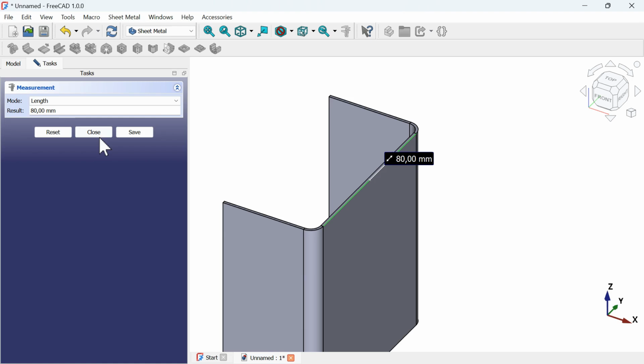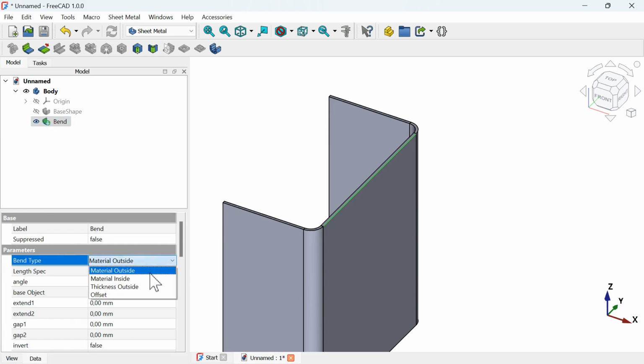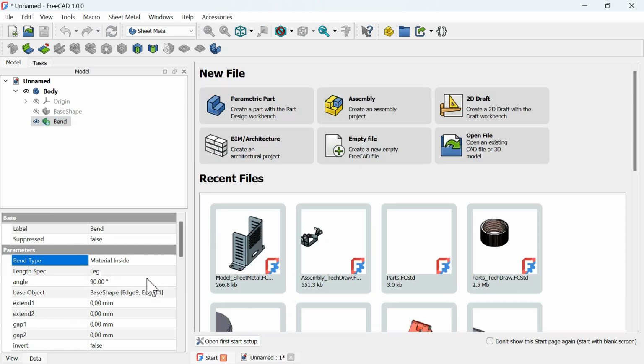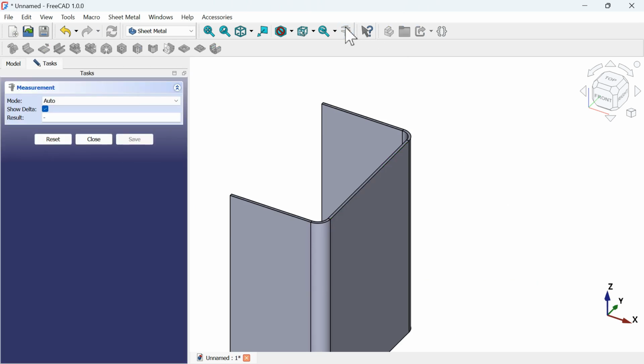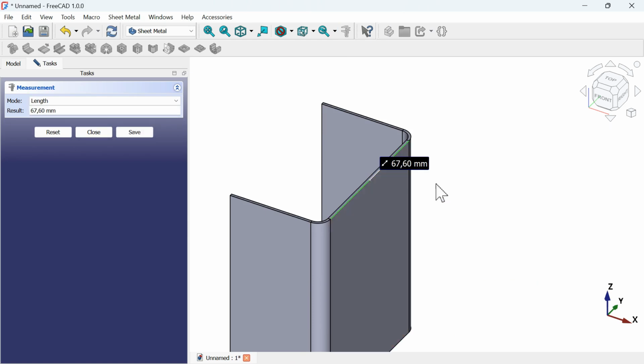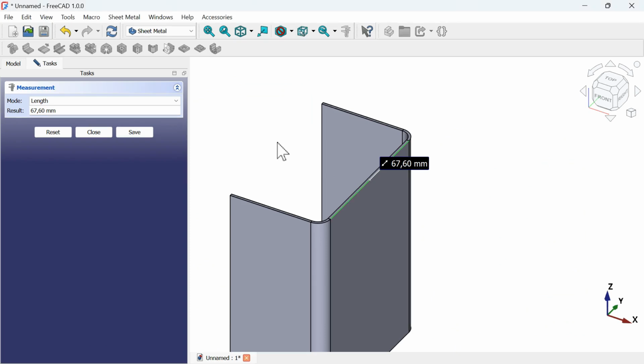So let's close this and go to the bend operation. We have to go to the bend type and change to material inside. Okay, and enter. Now close this tab page here and let's use this tool again. Click on this icon and select this edge here, and now we have 67.6 millimeters, and this is the same dimension like we see here, and this is correct.